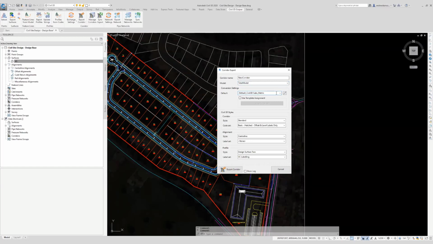And then I pick the conversion file. So this comes from the form that we just saw, and this button will open that form. You can assign these conversion files based on different templates. So for different templates, apply a different conversion file. So you can go to that level if you want. Next step is really just to pick the different styles. So what corridor style you want to use, code set on the corridor. The software is going to create some alignments, perhaps. So when we create alignments, you pick what style, what labels get applied.